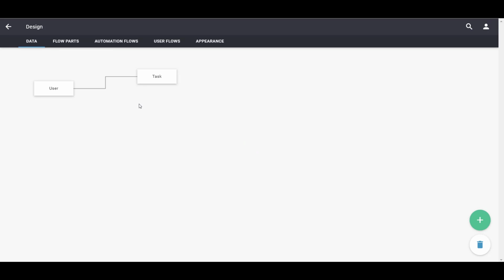You now see a schematic overview of the data that your application can contain. This is not the data itself, but a description of what kind of data can be stored. For example, the application can contain users, which we can see because there is a data item called user.